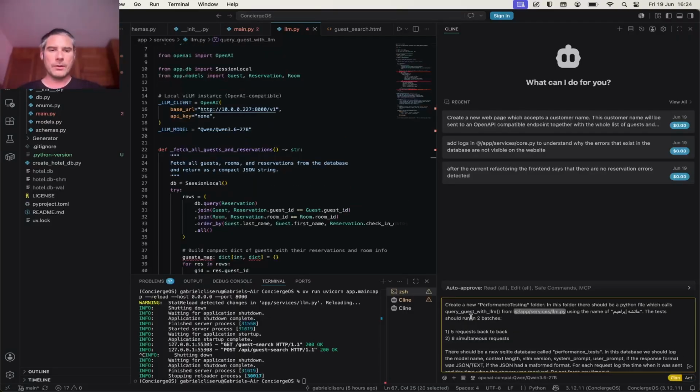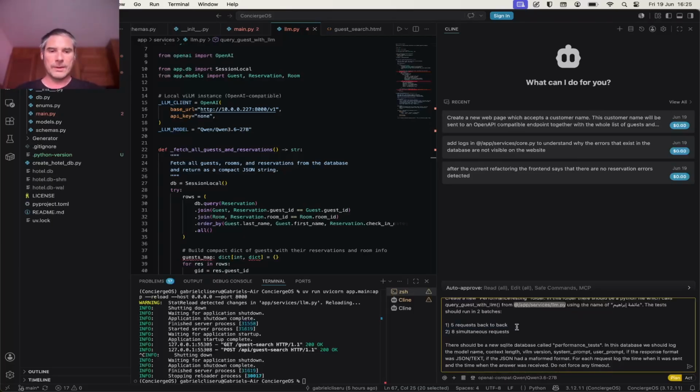So the prompt goes as follows: create a new performance test folder. In this folder, there should be a Python file which calls our current implementation, query guest for LLM, using the name that we already chose for the test. There should be 2 types of tests. One should send 5 requests back to back, and the second should send 8 simultaneous requests. There should be a new SQLite database called performance test.